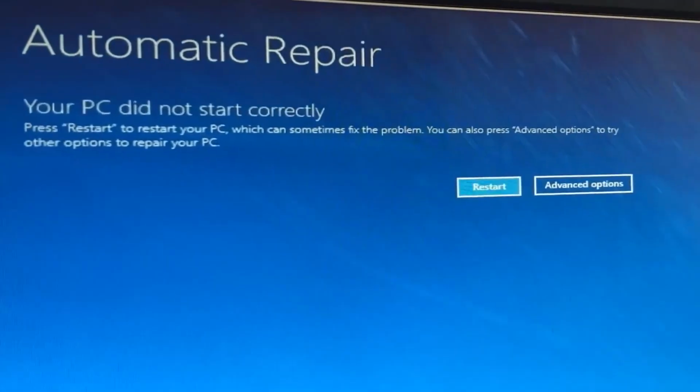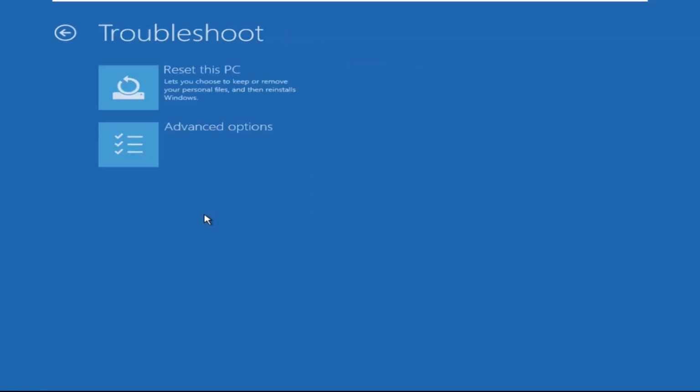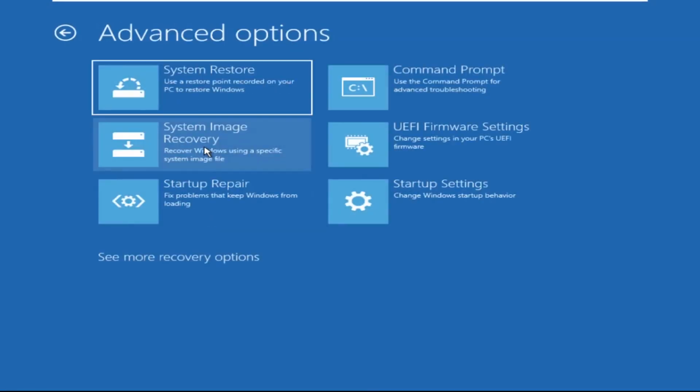So let's begin. Now we need to click on advanced options, then click on troubleshoot. Now click on advanced options, and at the last we need to click on command prompt.